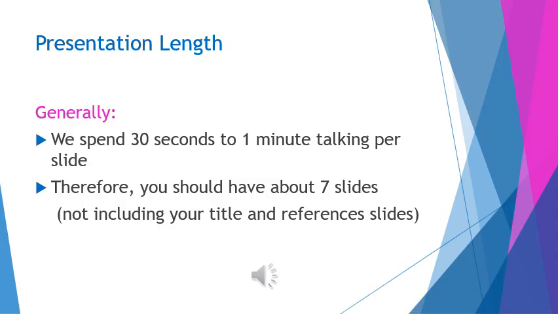Now, obviously, like I said, it's 30 seconds to 1 minute. So you may have more slides than that because you might go faster. But that's just a general rule in case you're trying to figure out, okay, I have no idea how long this is going to take me. How much content do I need to develop? Start there, okay? Start with 7 content slides. And then when you're done making your slides, time yourself and see how long it takes you to get through them.